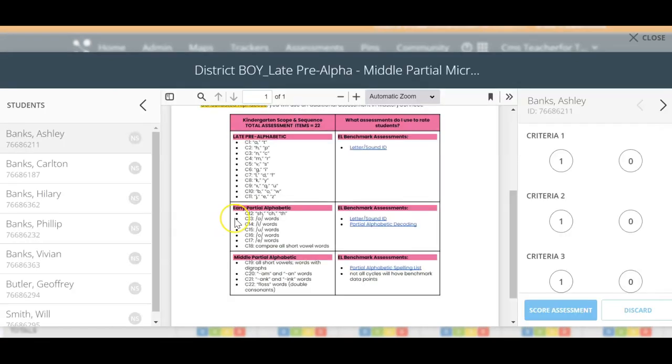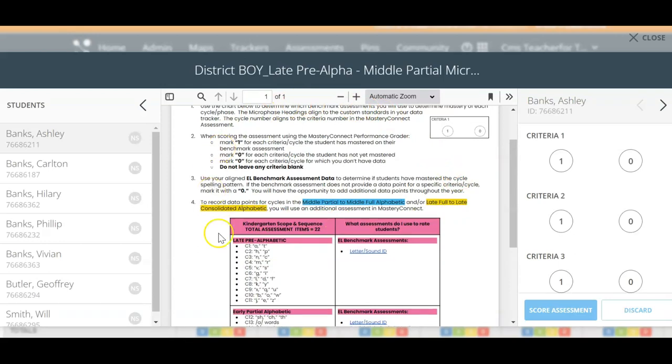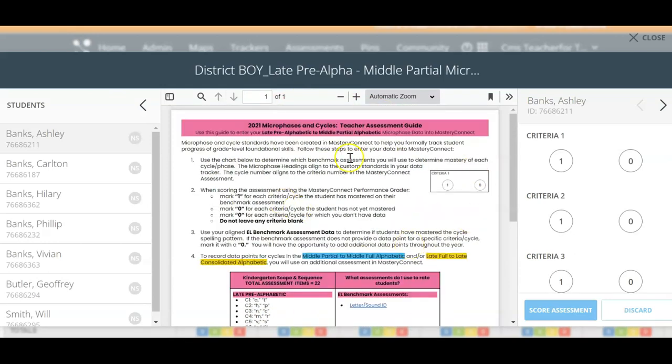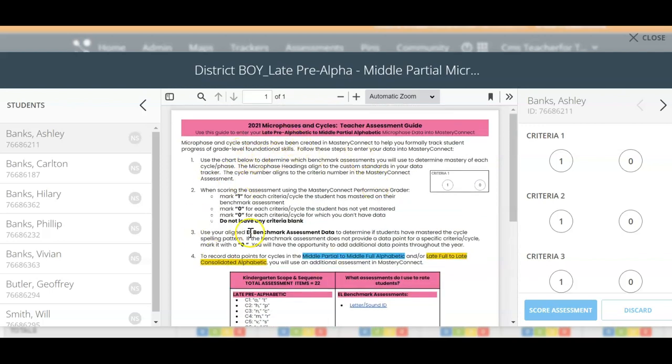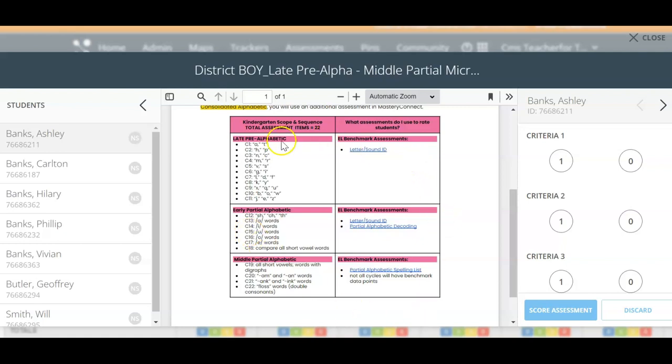We already looked at an image on our screencast of what the performance grader looks like, so this should look familiar. I have my students here, and Ashley's name is highlighted on the left and on the right, so I know I'm assessing the correct student. I also have my directions for scoring along with my chart that will help me to know which assessments to use when entering my data.